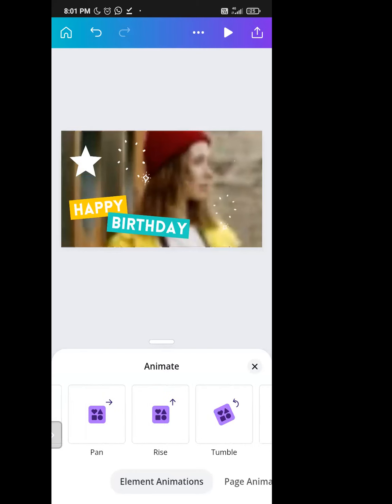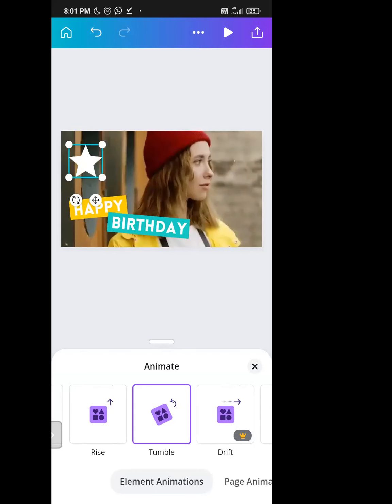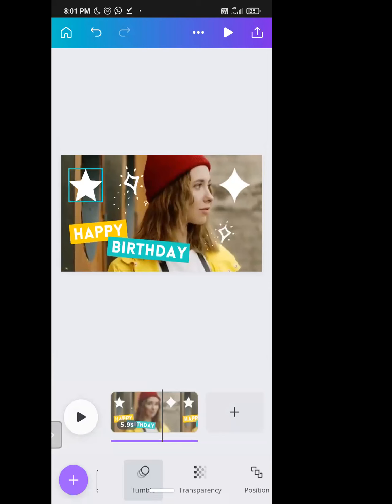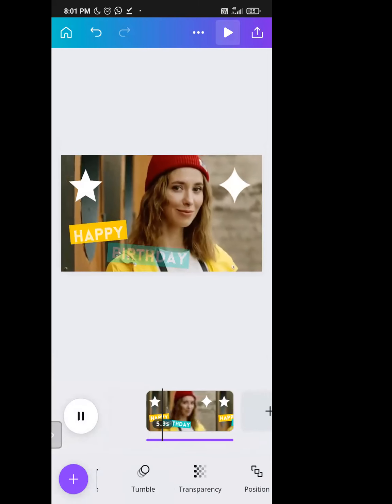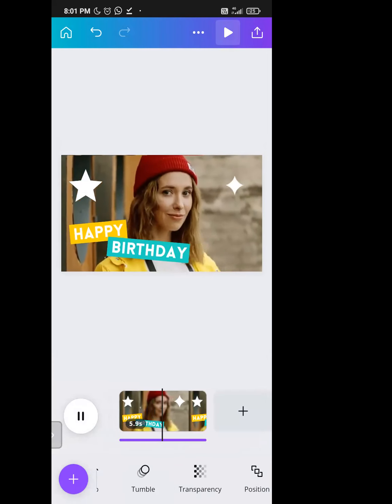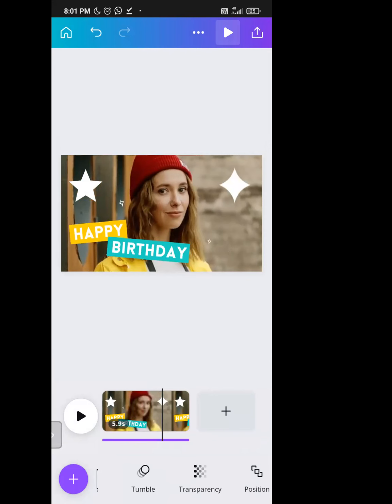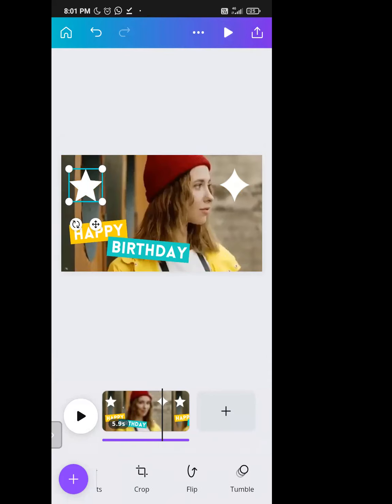So you see, if I put tumble, it's coming like that. Now if I play the video, the others are still moving, right? The star has moved and then it became stationary. So that's why when you're using elements for videos, it's better to use animated ones, so that you don't have to do special separate animations for it. So yeah, that's basically it.